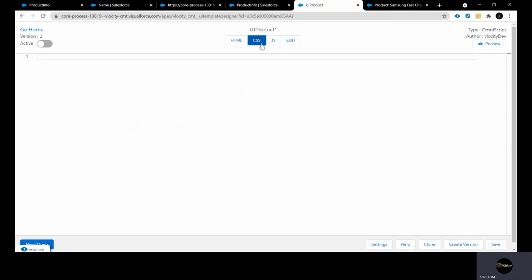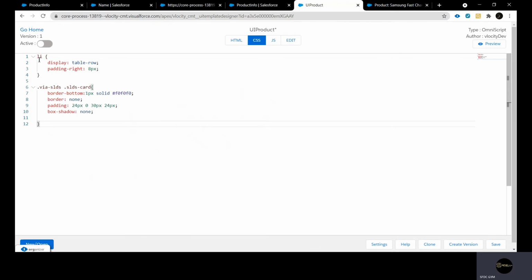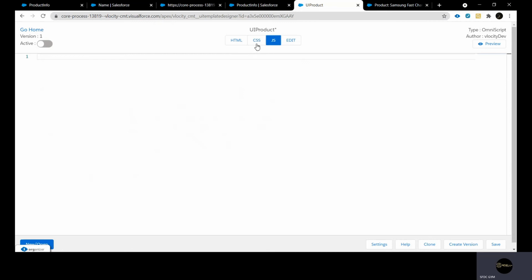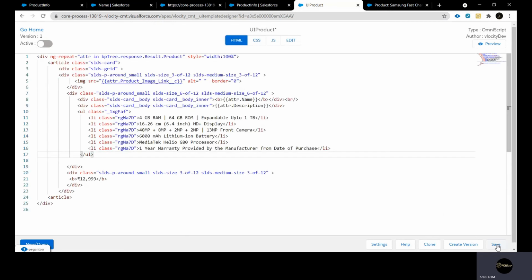We also have an option to use CSS. For that, this is very normal CSS. You can use something similar. Like those native classes, I have changed the definition of the SLDS card here. There's something that I have changed. Similarly, we have a JSON option as well. We will see JSON in some time. Now let me save it.